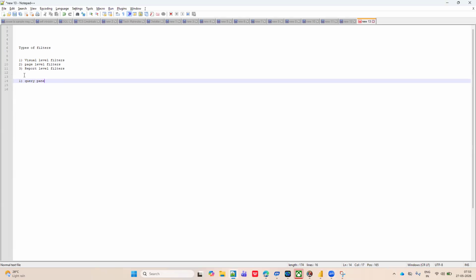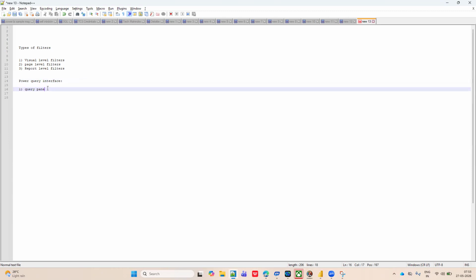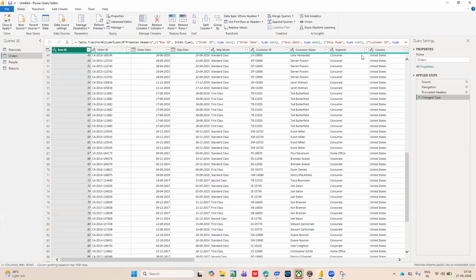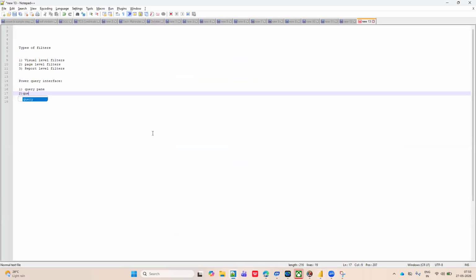So right now we are discussing the topic. What is the topic that we are discussing? Power Query interface. And second, at the right end, what is this? We call the second one query settings.